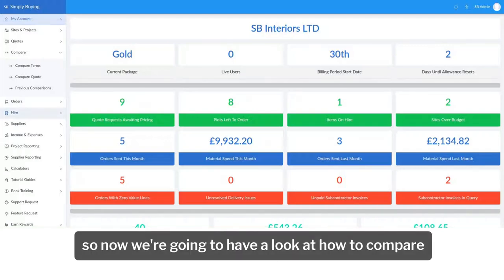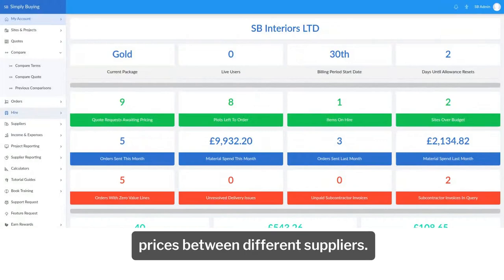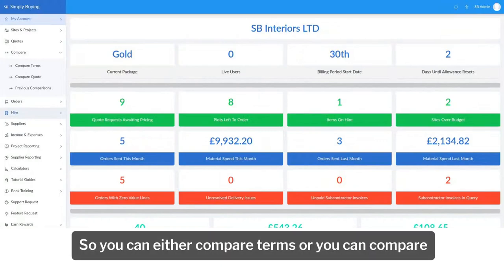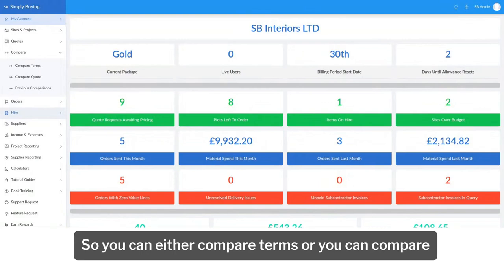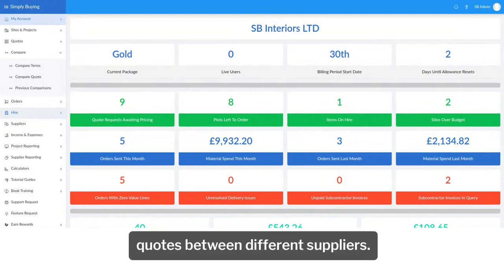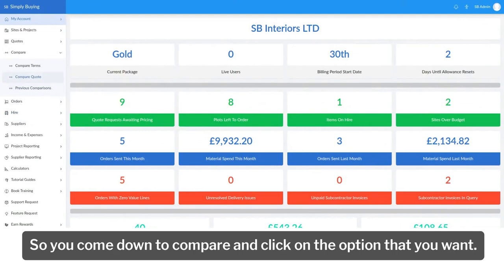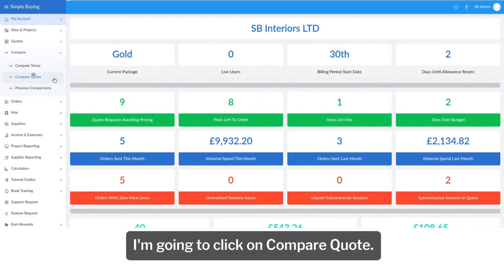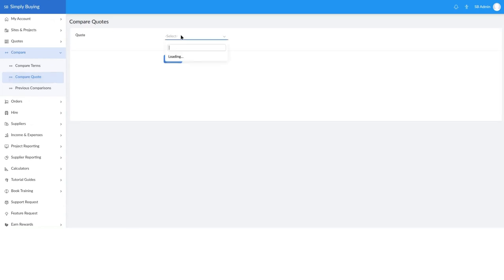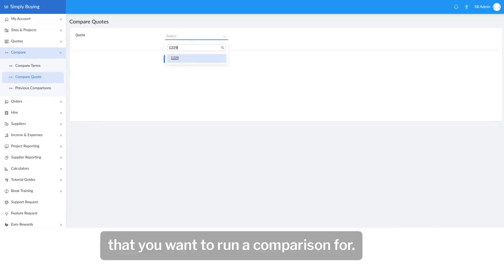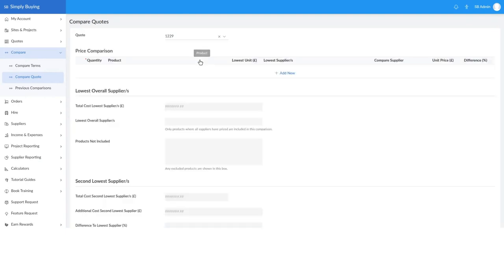Okay, so now we're going to have a look at how to compare prices between different suppliers. You can either compare terms or you can compare quotes between different suppliers. So you come down to compare and click on the option that you want. I'm going to click on compare quote. So you would enter the quote number that you want to run a comparison for.